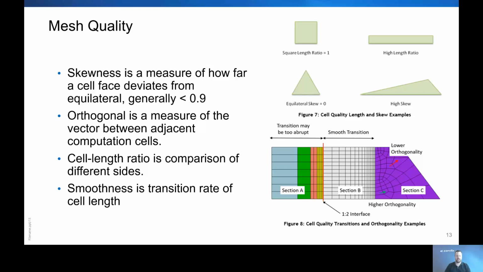Ideally, the cells are equal on all sides, but that could lead to a large mesh, or you could be trying to represent a geometry where that's difficult. And so they can be stretched somewhat. Every solver has its own specific requirements, but there are general guidelines, which we discuss in the document.